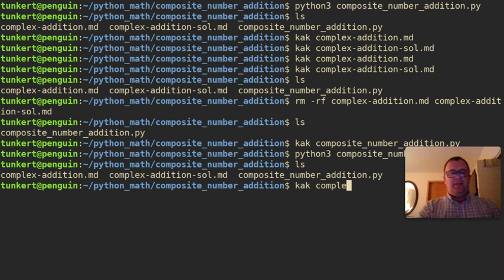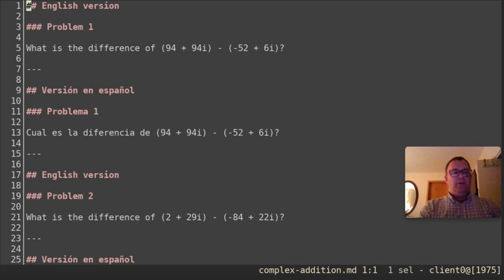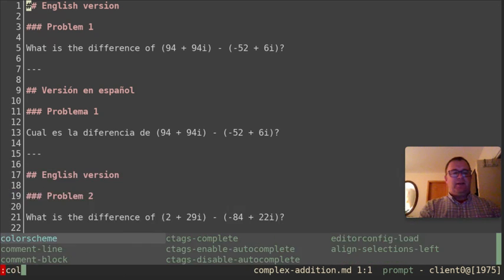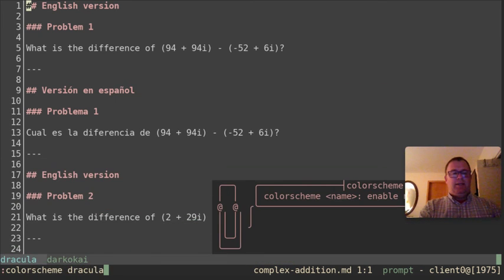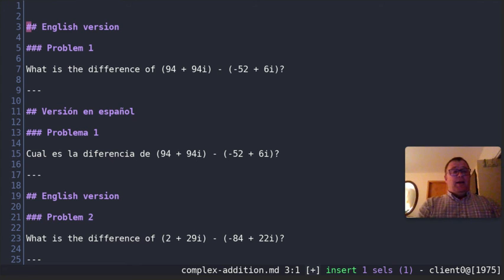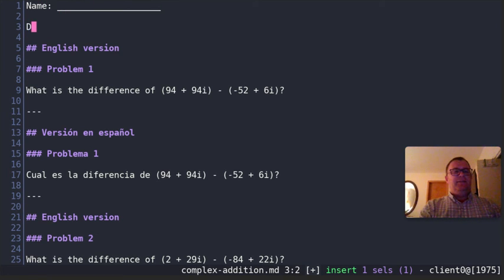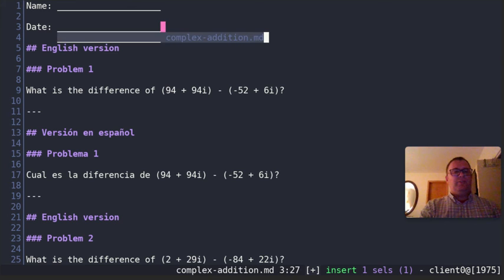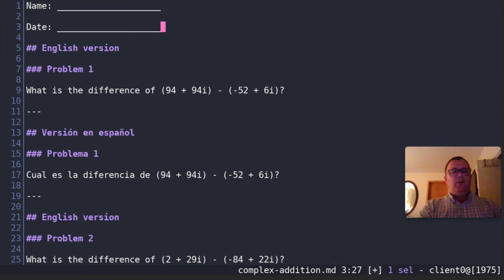Let's open the complex addition.markdown. It's Halloween, color scheme, Dracula. I should just set this into my .vimrc. All right. Up here, I want to go up to the top, put my name and the date for students. Just tab completion. All right.